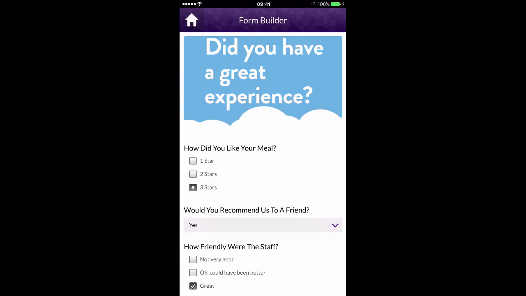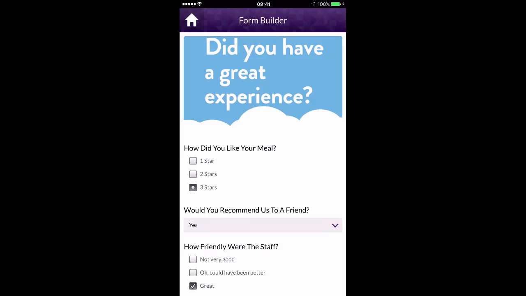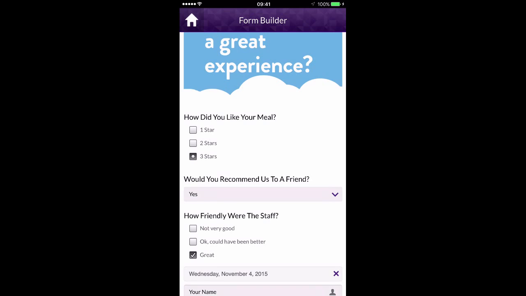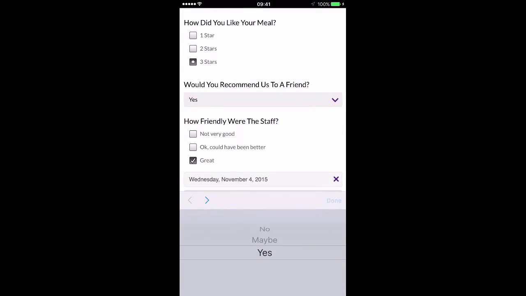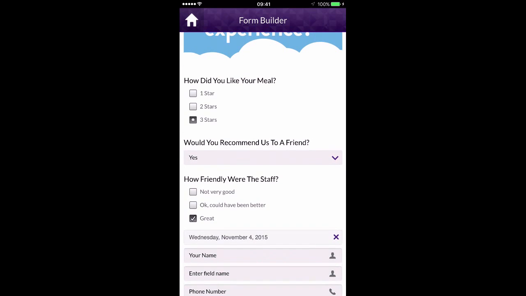The form builder is another great feature. What it does is allow you to build out any type of form that you want. So for this, you'll see I've added an image up top saying, did you have a great experience? You can add whatever text or whatever image you want. How did you like your meal? So they can select. Would you recommend us to a friend? So they have options. How friendly were the staff? Now everything you see here, again, you can make whatever way you want.